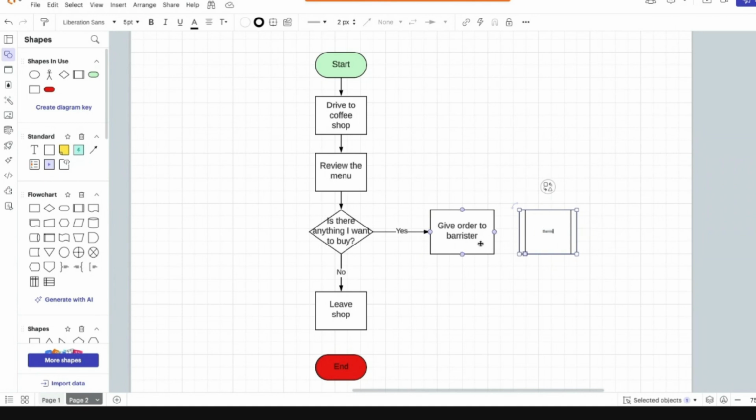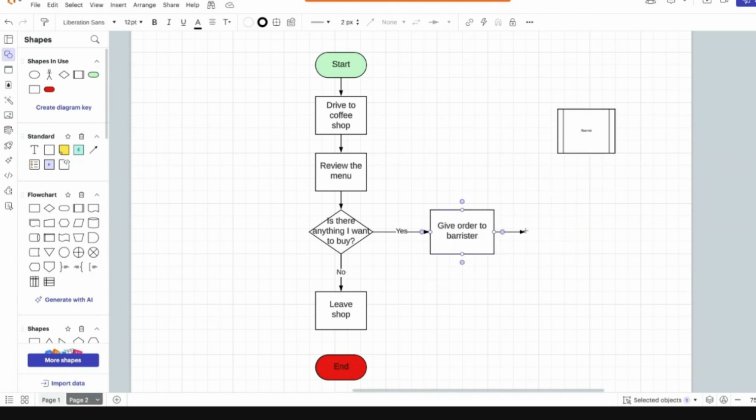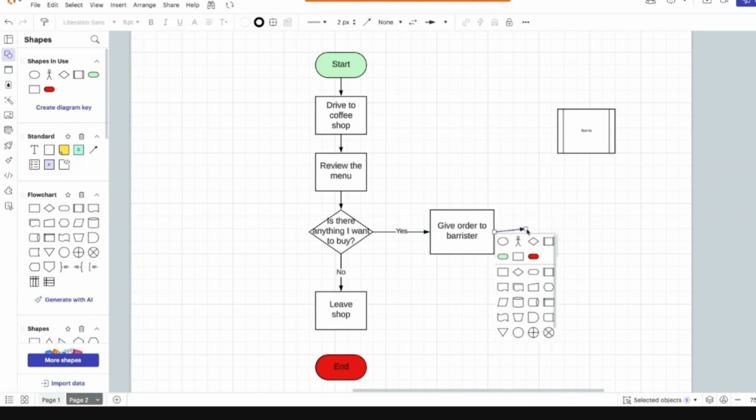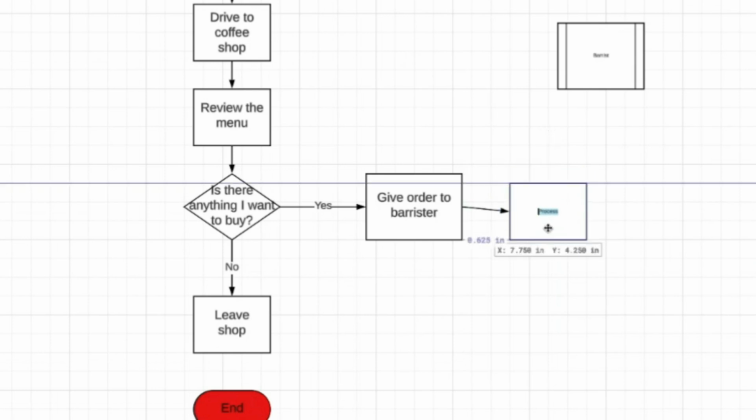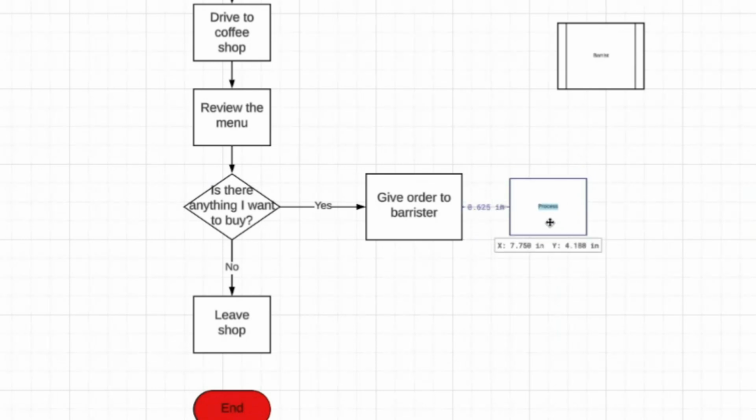So we're going to say, give order to the barista, then we're going to pay. So let's add the pay. Even if you draw the line, you can actually add the shape after. So you don't have to have the shape and then draw the line. You can do either one. And then always try to make your lines kind of straight. I hate to see crooked lines. It drives me nuts. So now you're going to do pay for order.